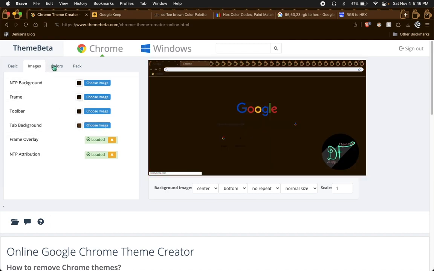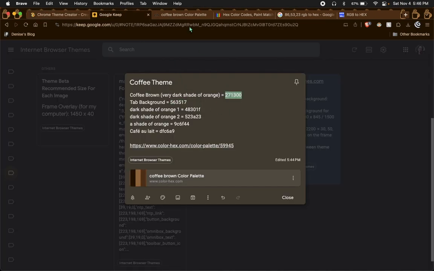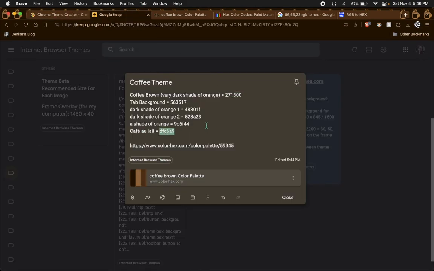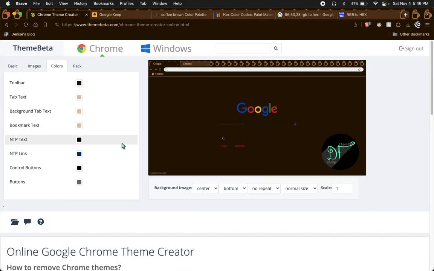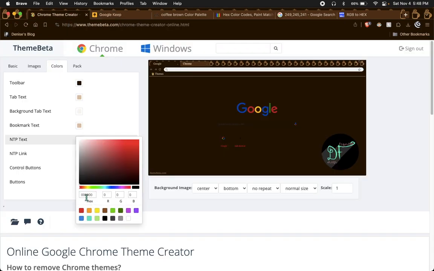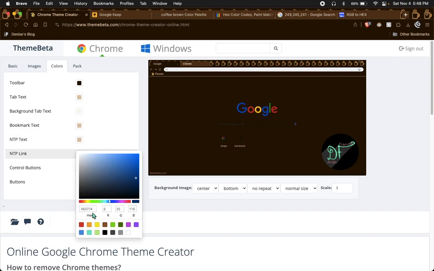300 by 300. And then you go to colors. The toolbar, I put as this hex code. And now for the text, I put this cafe au lait hex code. Bookmark text, same color. For the tab background text, I had this 25% lighter version of the cafe au lait color. The NTP text will be the cafe au lait hex code, as well as the NTP text link.